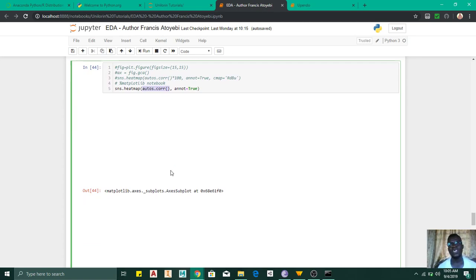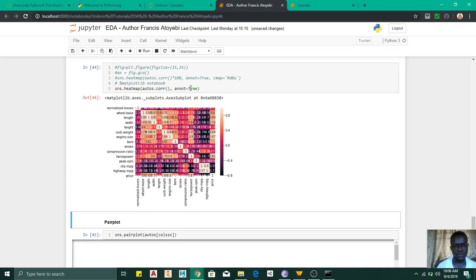So this brings out an n by n matrix, an equally sized matrix. The rows of this matrix contain the names of all the numerical columns, and the columns also contain the names of all the numerical columns. When I plot this, I'm setting annot equals True so that it will show us the different values of each correlation. That is the correlation percentage.